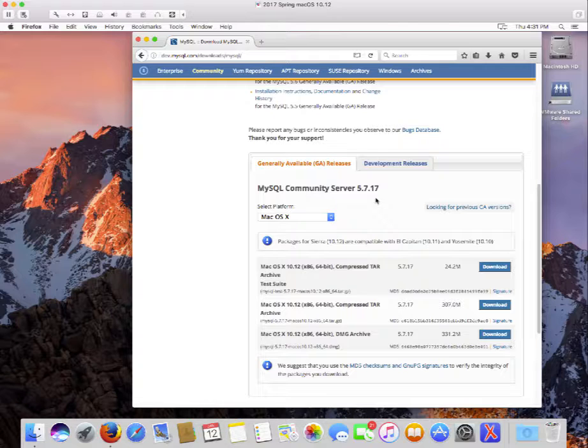Now, unfortunately, this particular version had some problems when I tried to coordinate it with the versions of MySQL Workbench that were available. So we're not going to use the latest version. We're going to use a previous generally available release. So instead of taking one of the links on this page, we're going to go right over here on the right side, looking for previous GA versions, and we're going to click that.